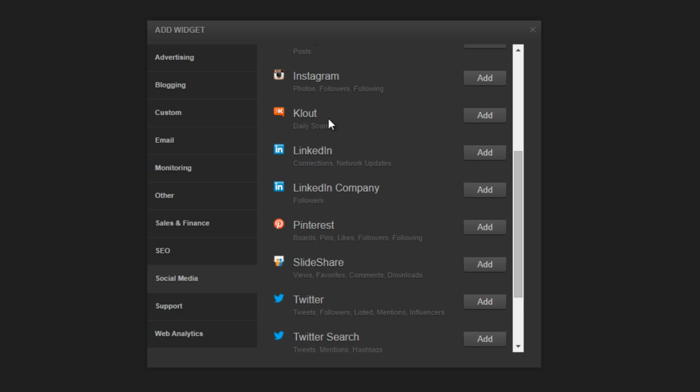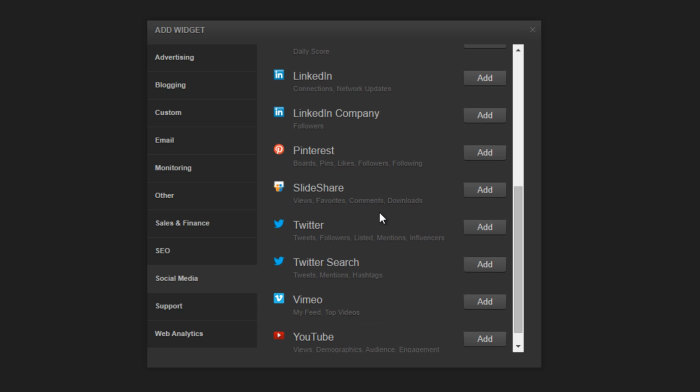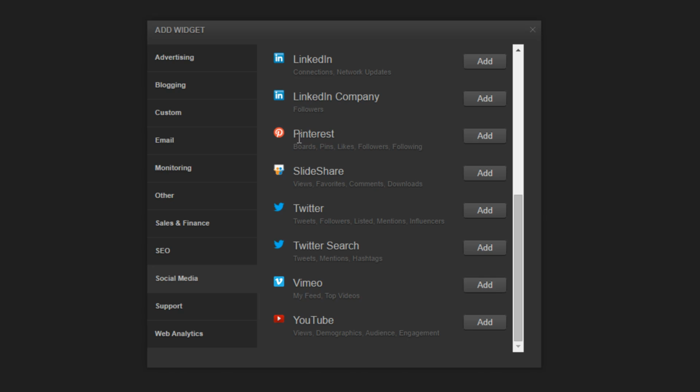Check out your Klout score, LinkedIn connections. I mean, you're starting to see here all the things that you can pull in to make completely bespoke dashboards. It's incredible what you can actually pull in here. You've got all your Pinterest boards, pins, likes, followers, and following, so you can track growth or just activity. The nice thing here as well is that you can even track things like competitors as well. You've got SlideShare, Twitter search if you want to track any mentions of your brand name or hashtags that are going off if it's for a competition or a campaign that you're running.